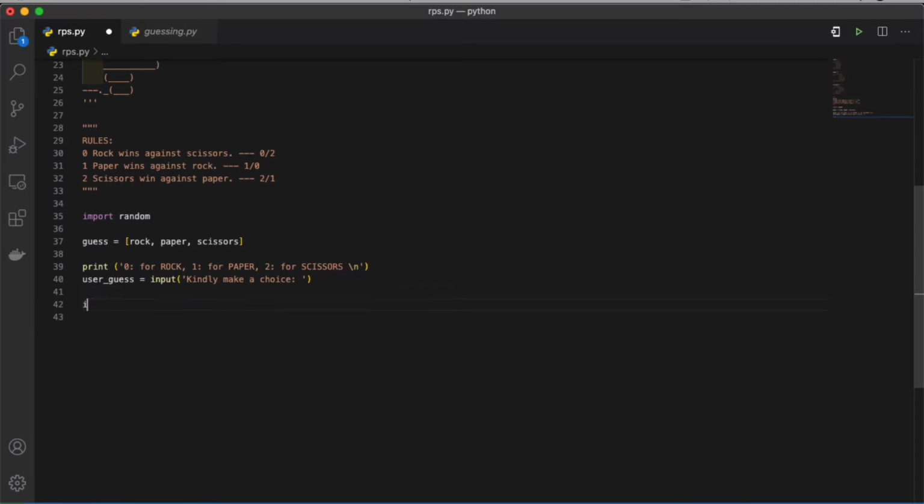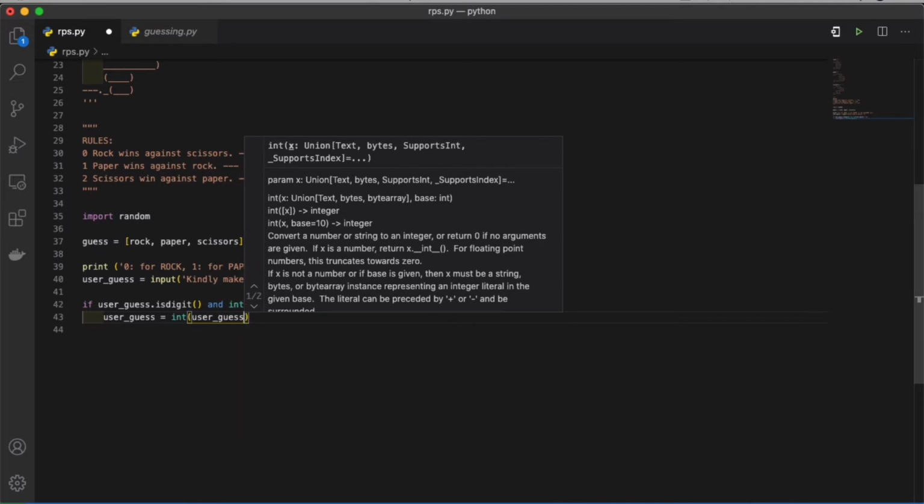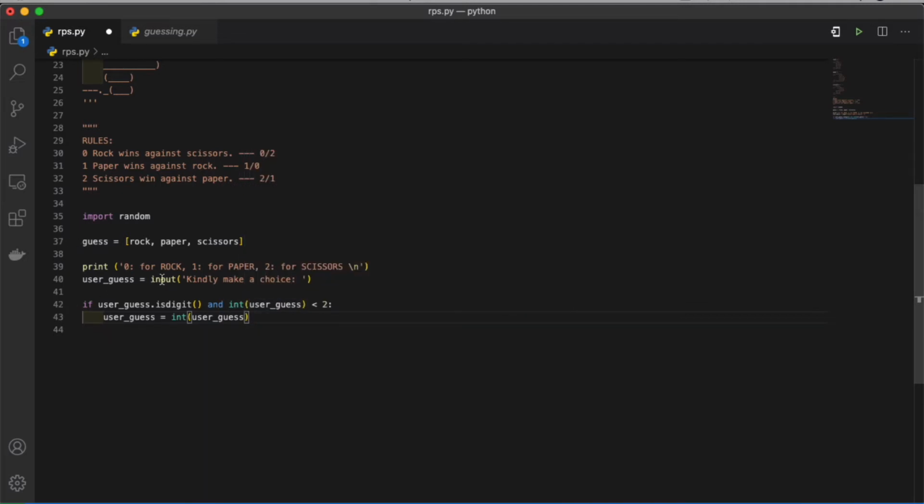Save that. And next we need to say if the user's guess dot isdigit, to check if the number entered in there is a digit, and we also ensure that the user's guess is less than 3, because we don't want the guesses going beyond the available numbers that we have, which is 0, 1, 2. If that works, then we can recreate the user guess variable and reassign it to itself as an integer, so we don't have to keep adding the int to it. All values that are gotten from the input function are actually gotten as string. So we need to find a way to convert it back to an integer so we can make arithmetic operations or comparisons with it.